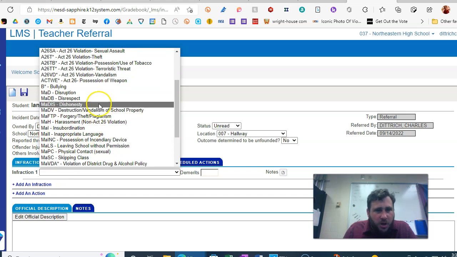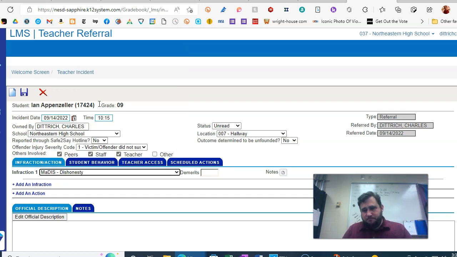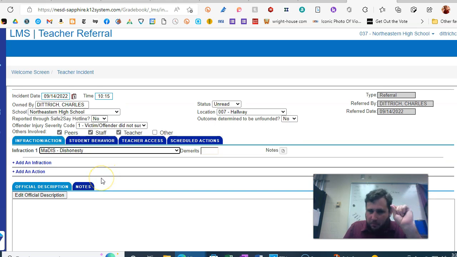Let's do major dishonesty. You'll notice that most of the referrals that are major behavior problems have the MA. That lets us know that it's a referral code only, MA. You only want to put in one infraction, just one, choose the most severe. The rest can appear in your narrative.